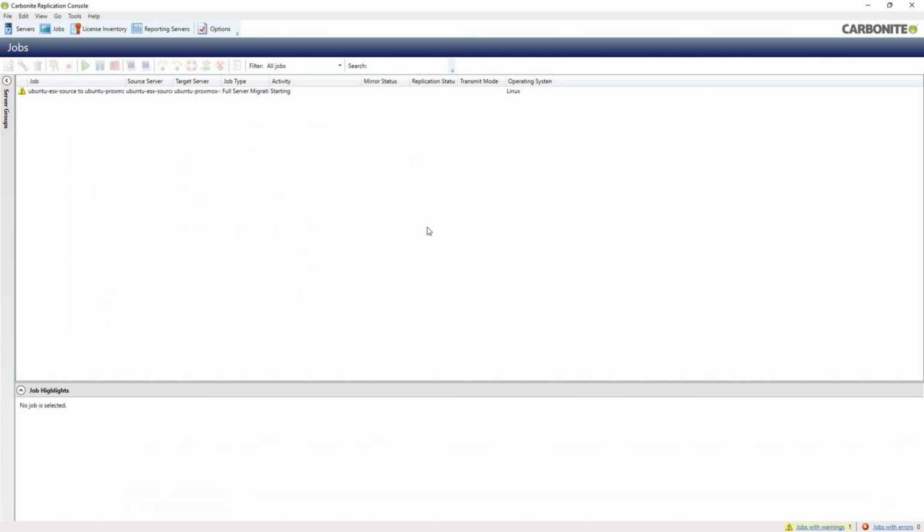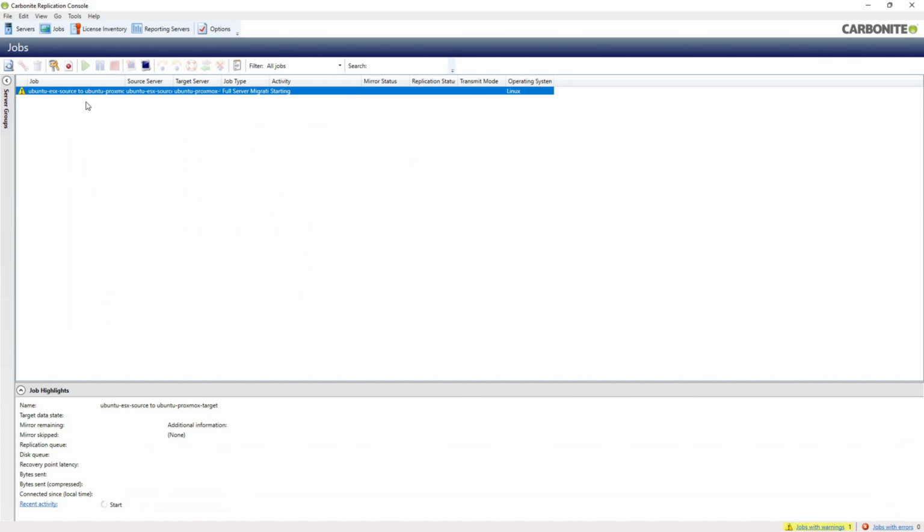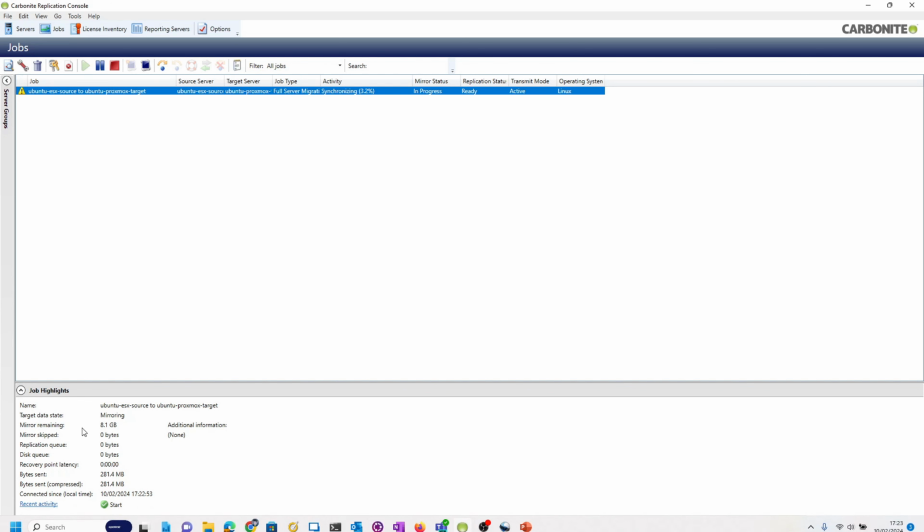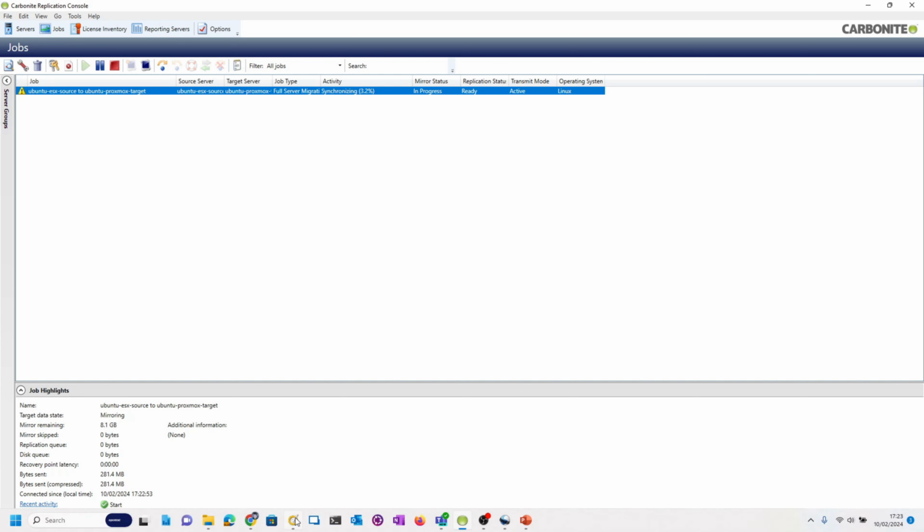That's the job created. So we can see a job has been created here, Ubuntu ESX source to Ubuntu Proxmox target. And it's starting its thing here. It's synchronizing the data. It's going to take it a few minutes to just synchronize this all together. And while it does that, I'm probably going to fast forward a little bit, and we'll then come back when it's back to 100%. There will be some more information about how much data is in the queue and stuff update here as well in a minute. But the other thing too, so you can see it's got about 8 gig to send over the network.